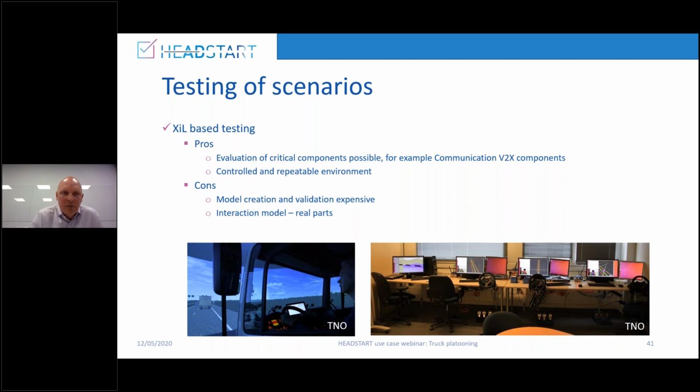Another one is the X in the loop based testing, where indeed you have the advantage that you can evaluate some critical components. Our method really looks at the full system, but often in the full system approach, you can evaluate some critical components. For example, what for truck platooning is very relevant is to evaluate the communication units. So use, for example, at the bottom right, you see there are 3 trucks.